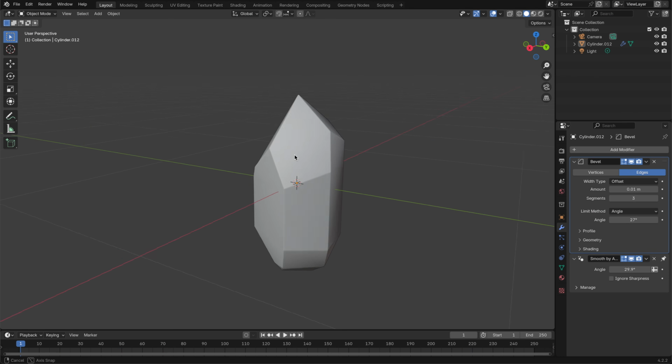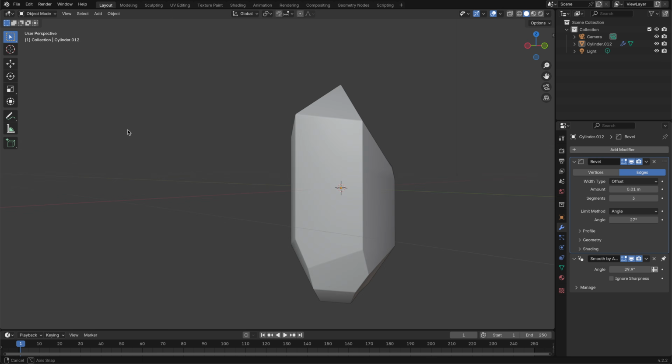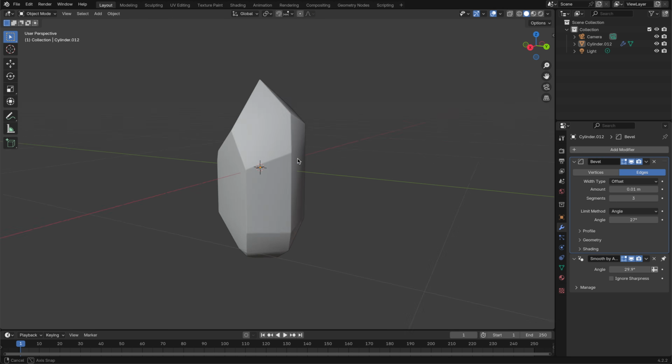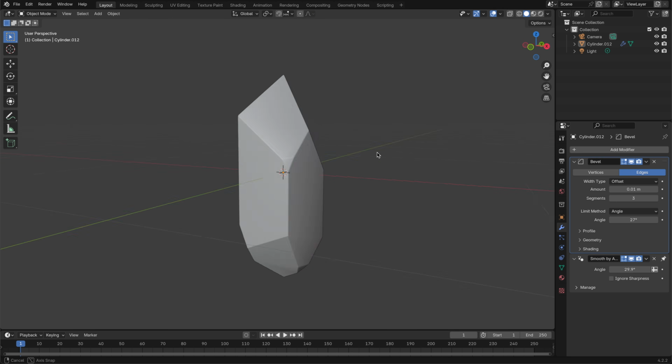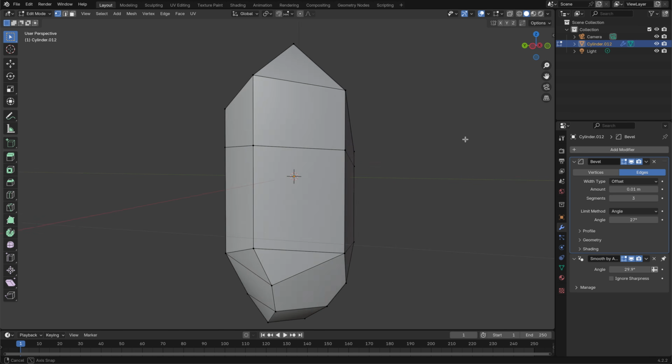Welcome back. Today we're jumping into Blender to create our first 3D model, a crystal that will shine at the heart of our scene. Don't worry if you are new to 3D modeling. I'll walk you through everything step by step.